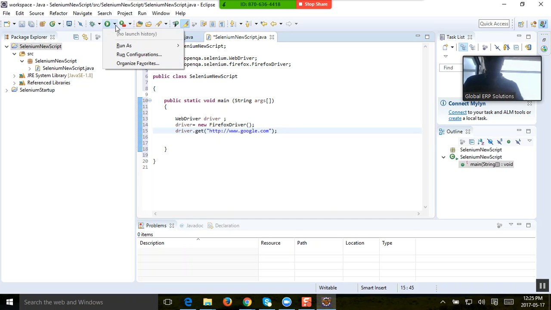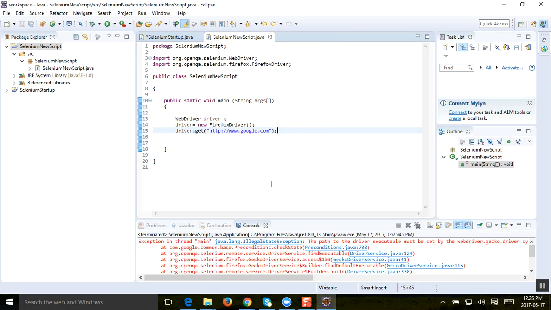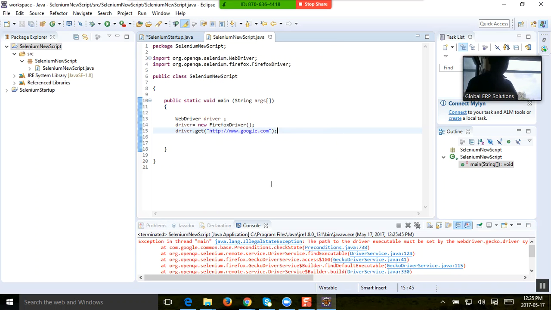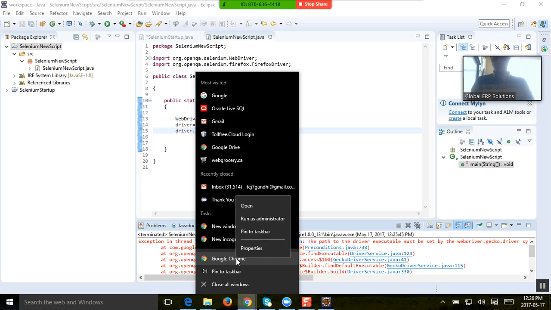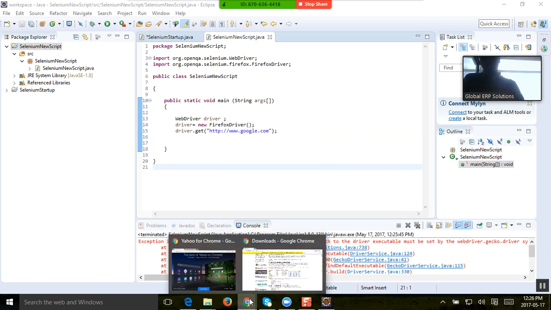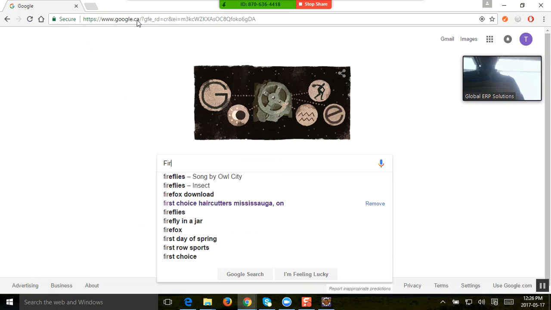I just click the run button at the top and click OK. So it's giving me an error. You see this? The Gecko driver is not installed. So I need to install something called a Gecko driver. How will I do that? I have to go to Google again and download a driver for Firefox. This is again a new library which Firefox has built for itself so that you can run Selenium scripts on their browser.